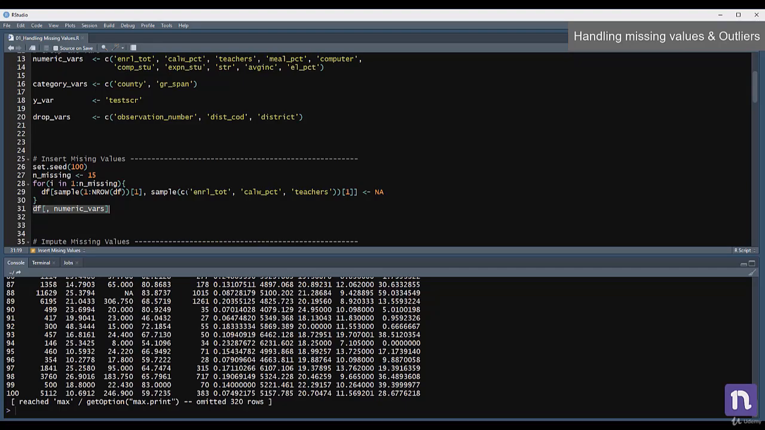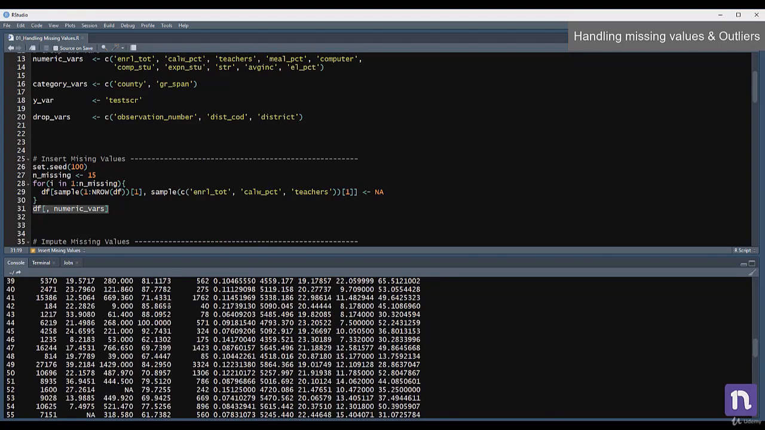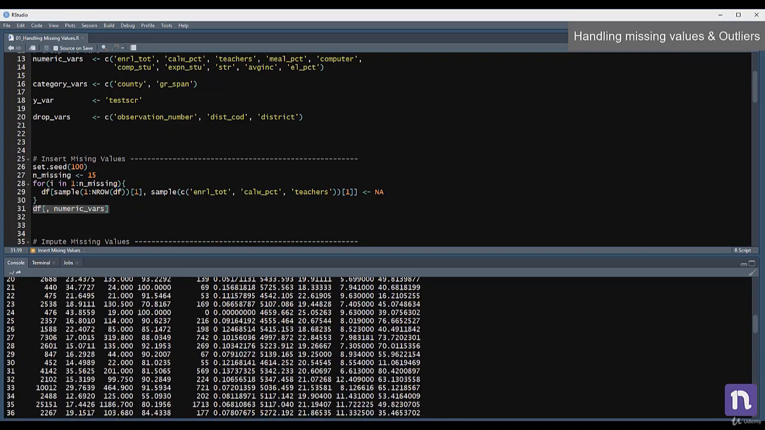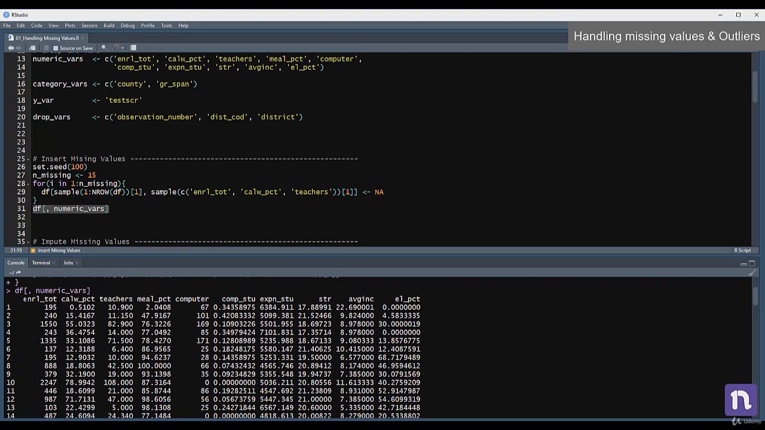Now, if you look at df_numeric_vars, there should be NAs here and there. There's an NA here, there is an NA here. These are all missing values that we just introduced. So this is how the dataset now looks like. The columns that we are interested in right now are these three, the first three columns.